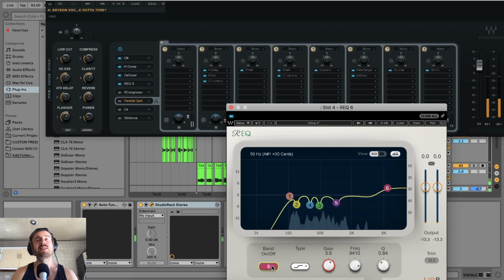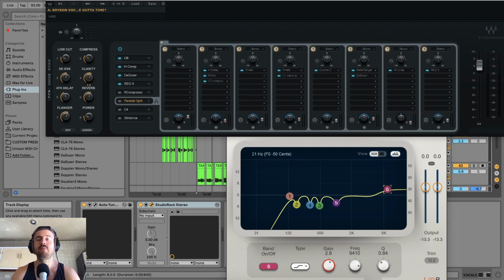Wonder who you got. It just brings out that high-end bite that I hear in Bryson's vocals. And with this is the clarity knob. I've mapped this macro to the clarity knob, so you can choose how much or how little you want. But again, you're going to have to dial it in to taste.